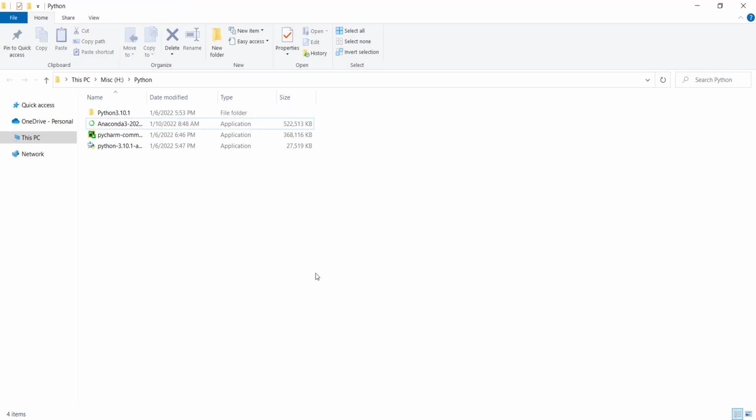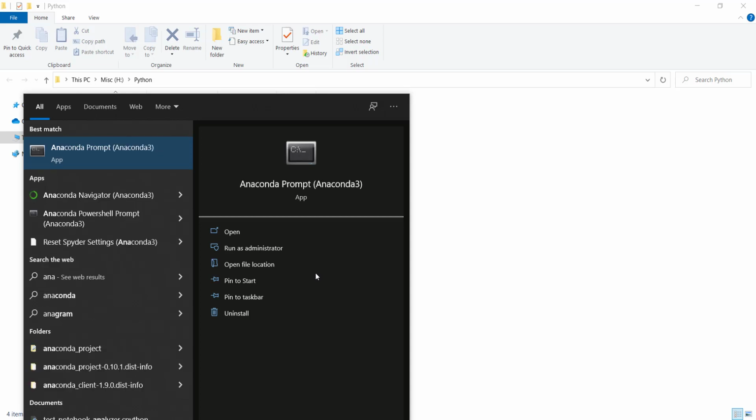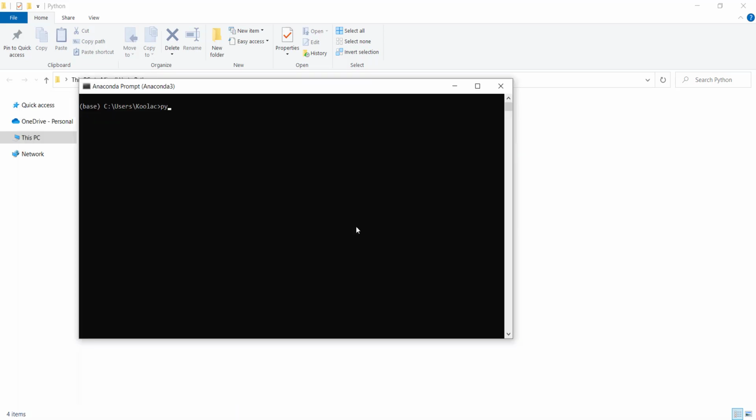And in order to verify that the download was successful, in the search of Windows, I should type Anaconda, and you can see this is Anaconda Prompt, which I click on. And here I simply type python --version. And if I press Enter, you can see that this is the Python version that has been installed on Anaconda. So I close this window.